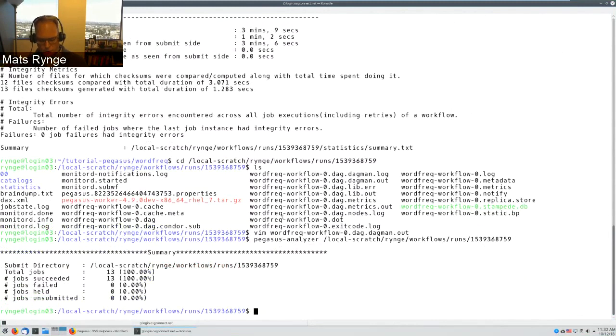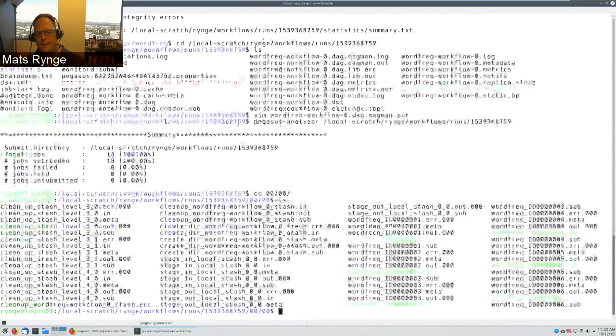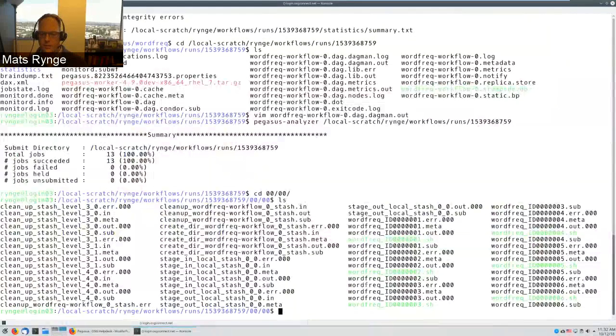The other thing I want to look at in here is if we go down into one of these subdirectories where the jobs are. If we look at these word frequencies here, we'll see there's 1, 2, 3, 4, 5, 6, which corresponds to the 6 input files that we had. So we can look at one of these files.